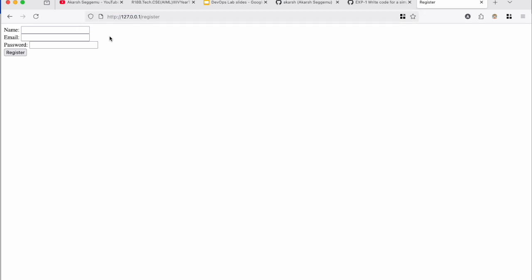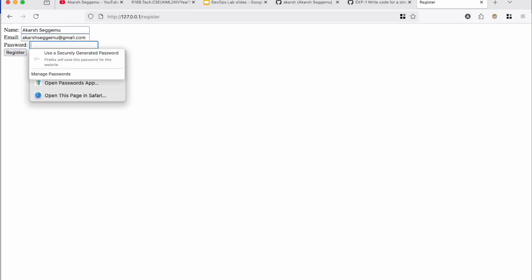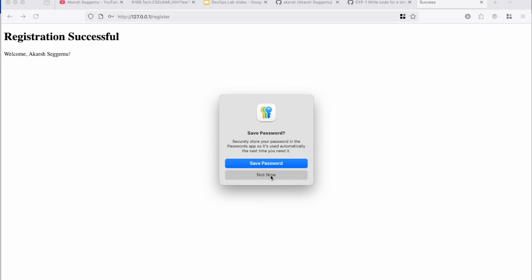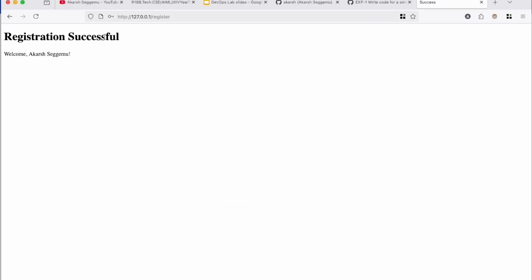You need to add the register route manually, and you say my name is akarshseggemu and my email is akarshseggemu@gmail.com, and for the password, I would say give some password. The password is not displayed to anyone. We click on register. No need to save. You can see registration successful. Welcome akarshseggemu. So this is how the outcome of experiment 1 looks.